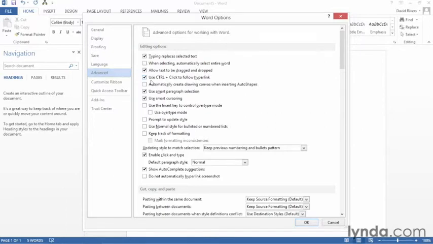Also, you'll see the use control click to follow hyperlinks. So when you create hyperlinks in a document, you can hold down your control key and click that link to actually go to that hyperlink without having to publish the document on the web, for example. A little further down, you're going to see some other options like Enable Click and Type. That's why we were able to double click in the middle of the page halfway down. If you don't like that feature, it can be turned off as well.